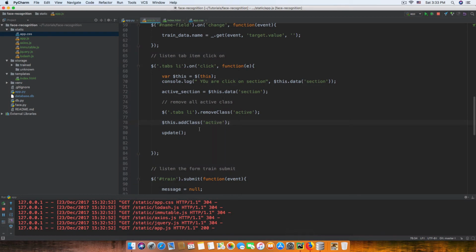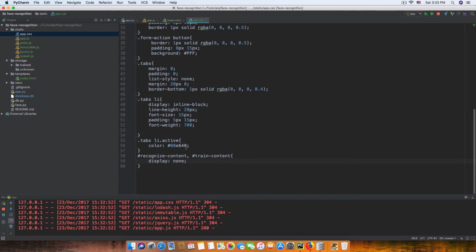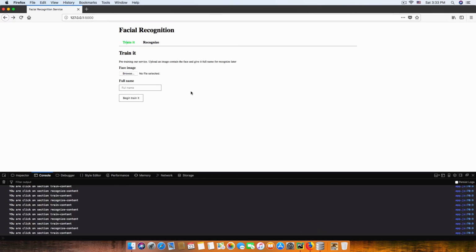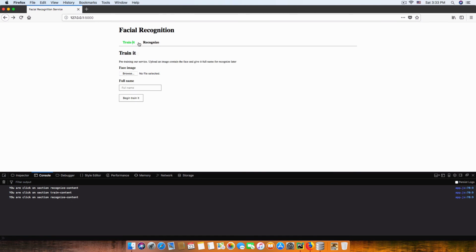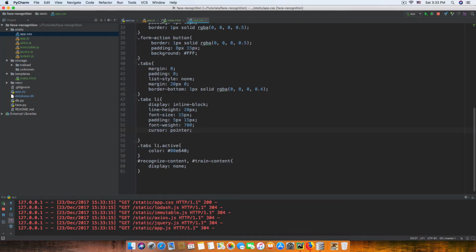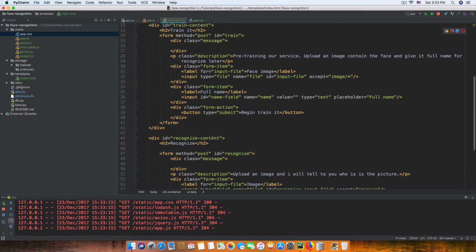Okay, so we can make a bit of style on the line item. Much better. Alright, click on it, cool. So we have done train this, and here we click on recognize. So in recognize we upload some image and detect someone else. Okay, and here let's get back to our recognize content.